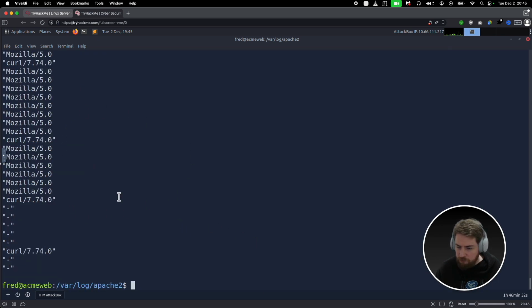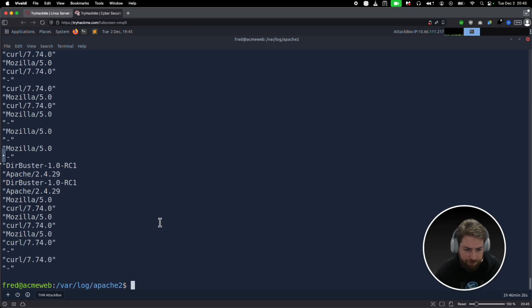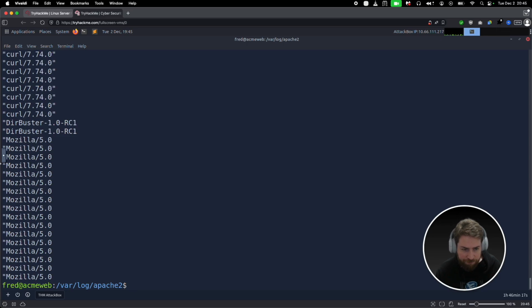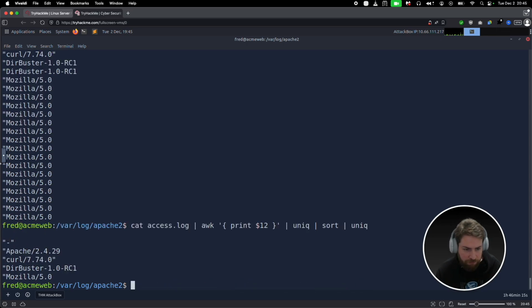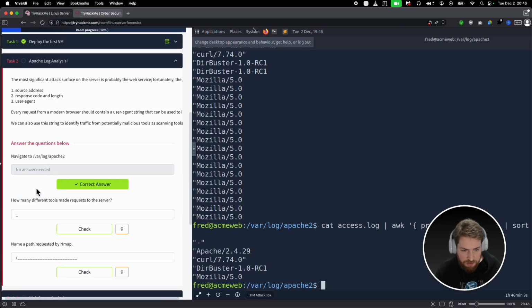Now, we do see a lot of duplicates. So what we can do is reduce this list and only show the unique ones. That kind of works. We see some of them, but still not completely. Let's say we sort this, and then try the unique again. And now we only see the unique ones. Now, this is a bit of a trick question because they ask how many different tools made requests to the server.